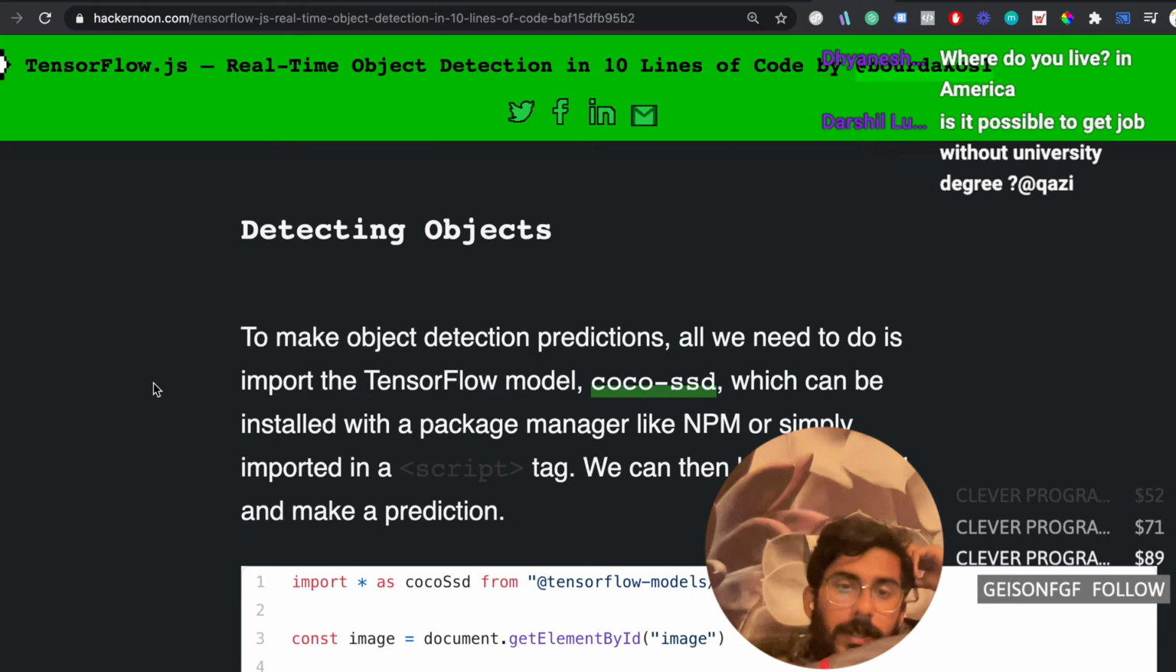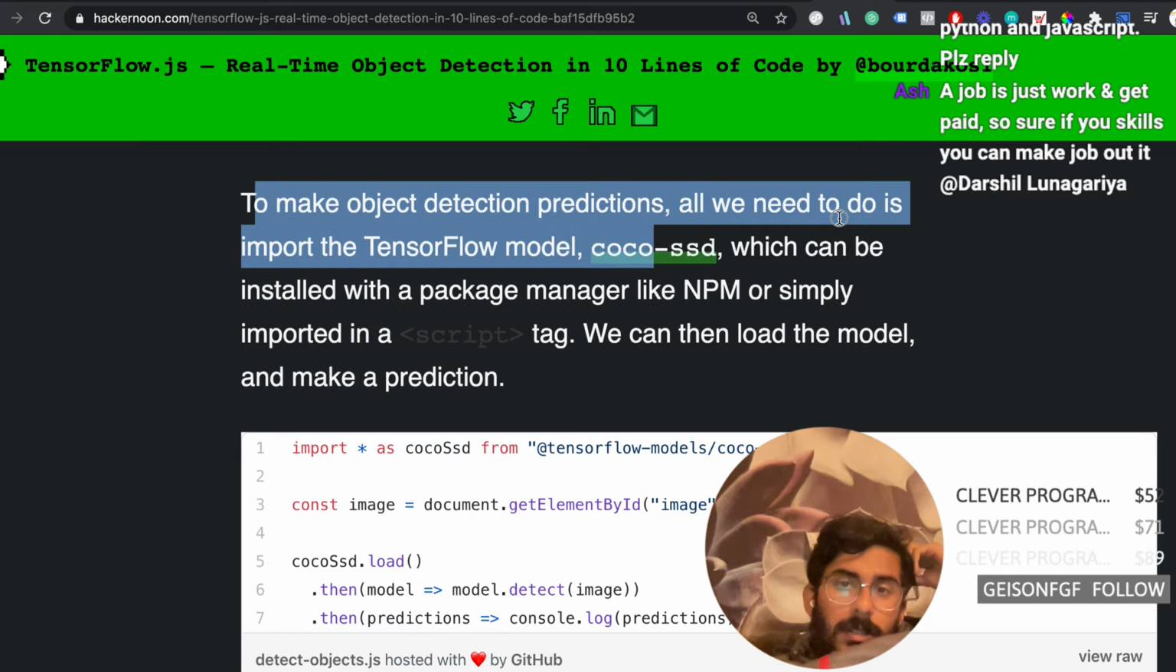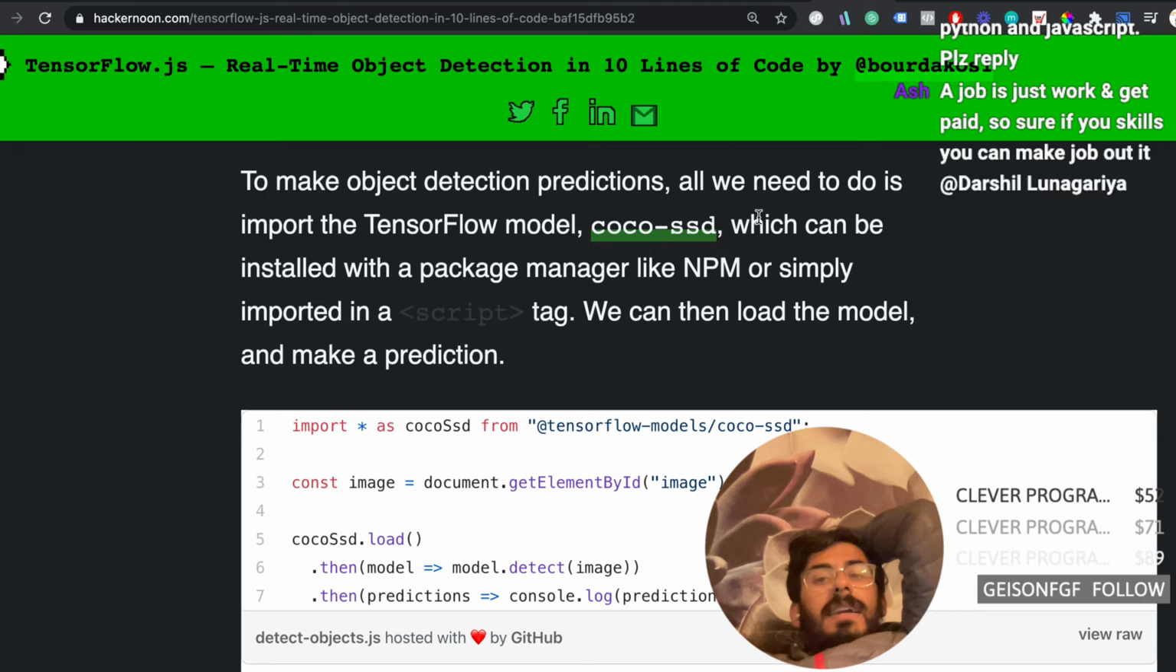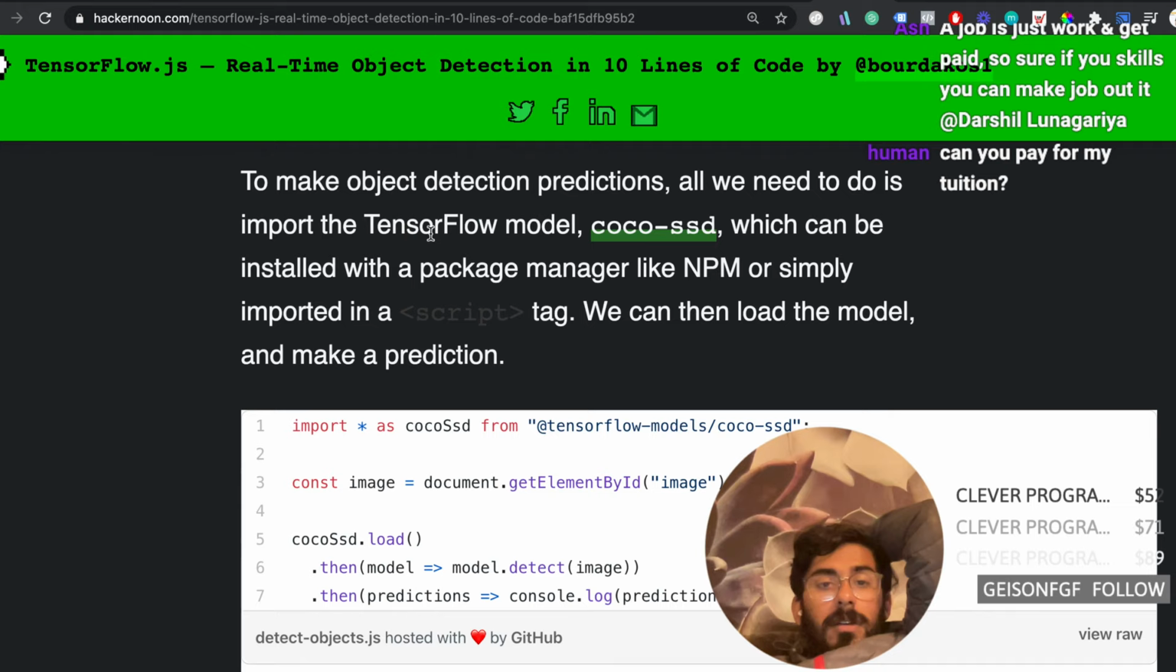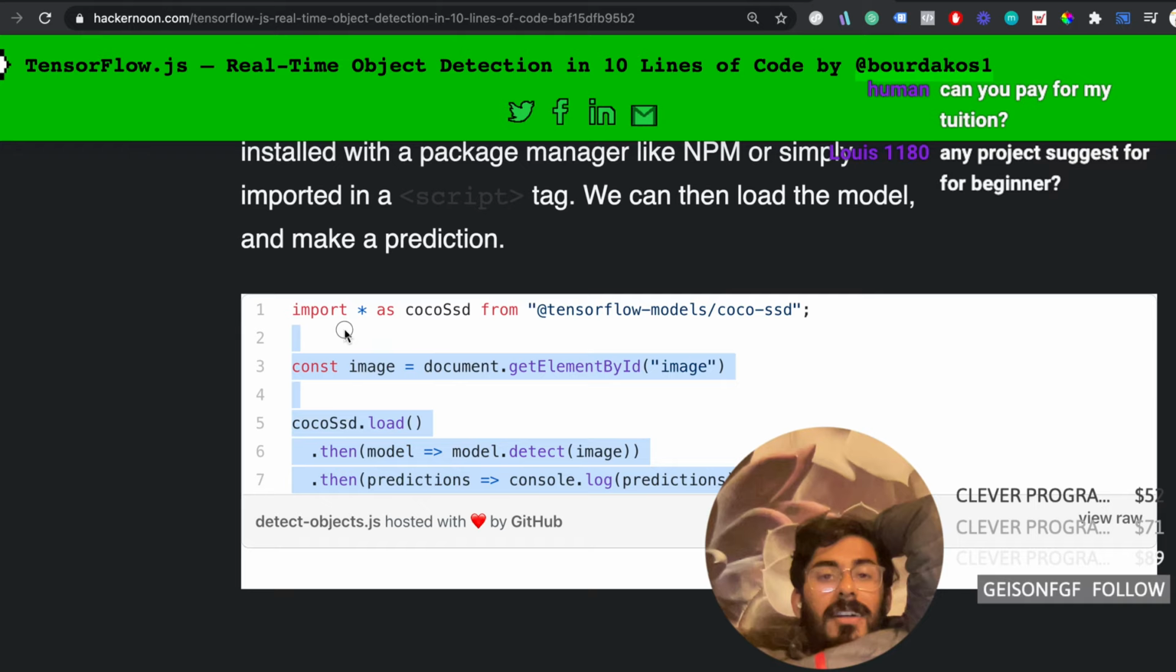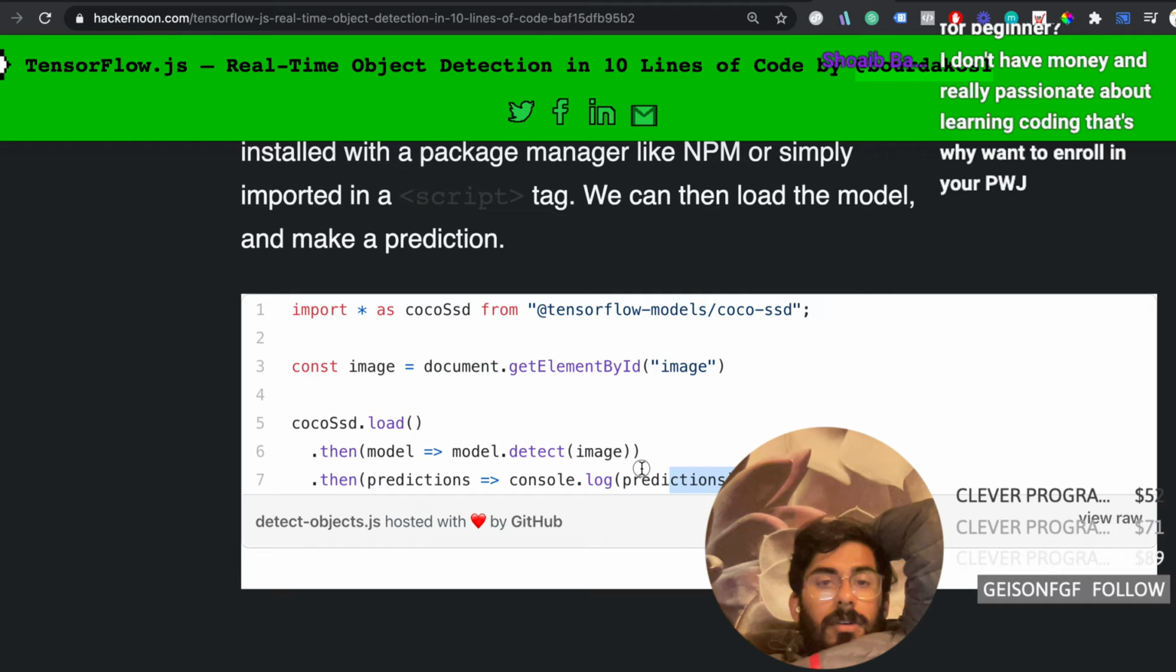Detecting objects. All we need to do is import. Okay. So COCO-SSD helps us detect objects. It's really good. We're importing the TensorFlow model. Yo, that's easy as heck. Look at that. Get element by ID, that ID. And then load and just detect the image.